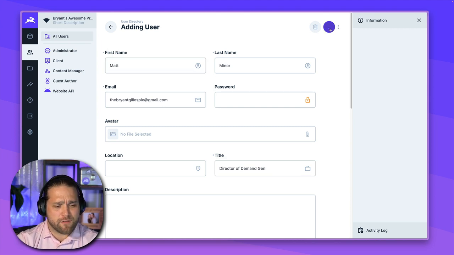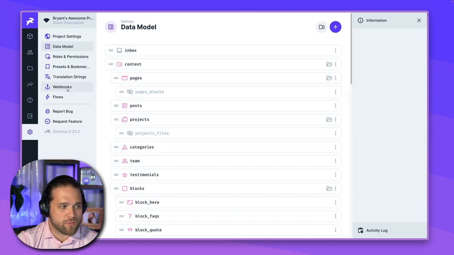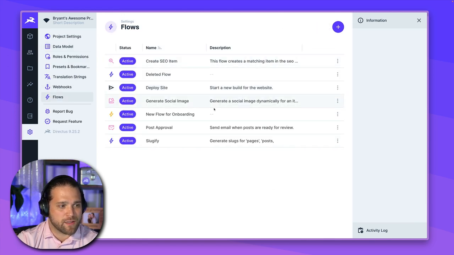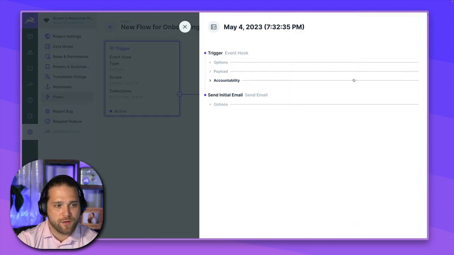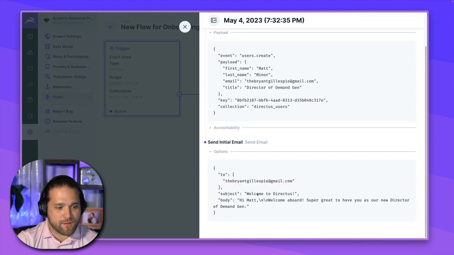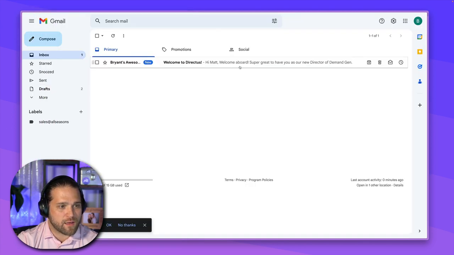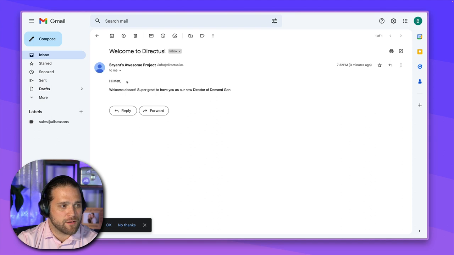All right, so we're going to save this and our flow should have ran. We could go back into the logs just to check that flow as well. New flow for onboarding. We could see there's our payload and there's the email that was sent. So we'll just hop over to Gmail and boom, there's our email with all of the variables that we had populated. So this is really nice.